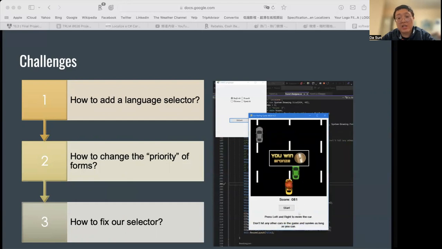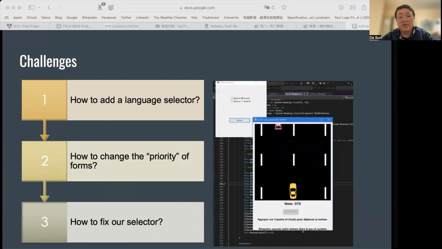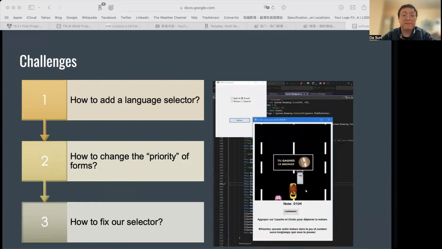We choose English. Now the interface is in English. French. Yep.